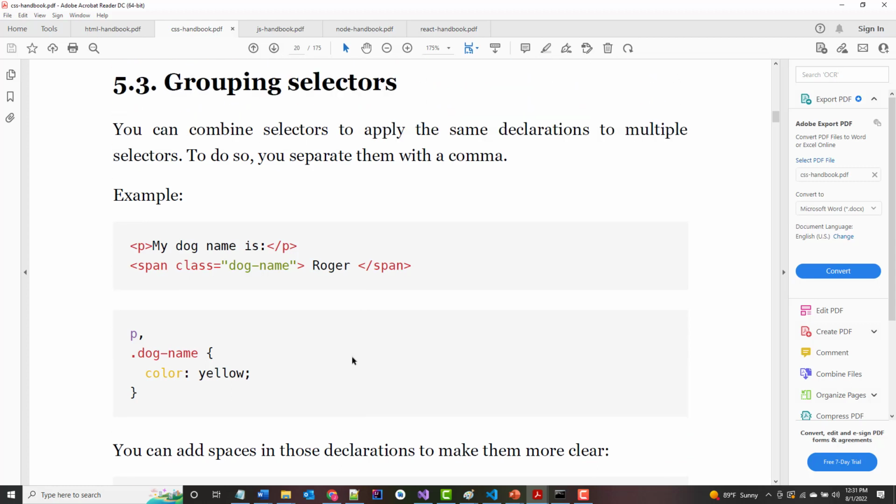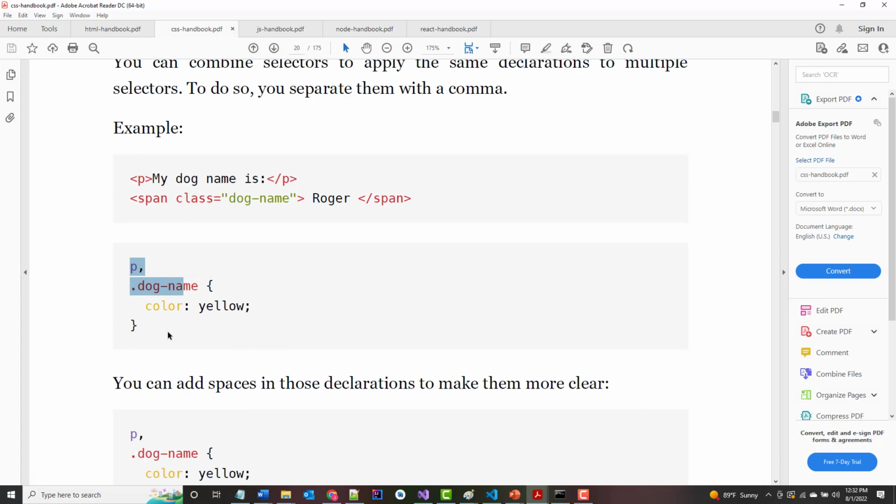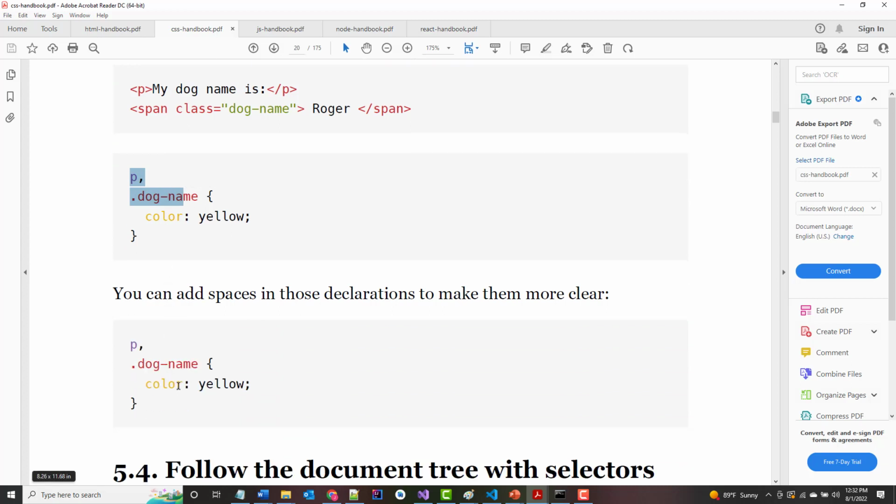You can combine selectors to apply the same declarations to multiple things. All right. So in other words, you're saying here, I want to do this yellow color both here and here. You can put commas in there. It says you can add spaces in them to make them more clear. So there's different ways that you can set this up. This doesn't have to be on 2 different lines. You could put it on the same line if you want to do that.